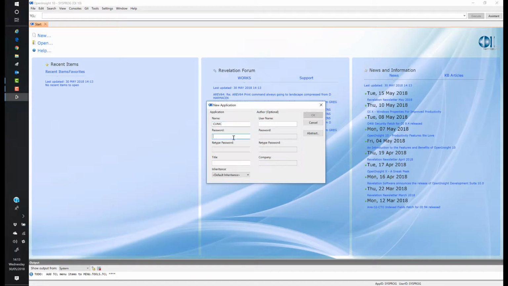Now I can't use Clinic again because of our password protection policy that we set at sysprog level. So for no real reason, I'm going to call this Clinic_27, and that's with a capital C. The title will be Clinic Tutorial Application. It's going to be a fairly simple one. We'll select the default inheritance. You could inherit from examples if you want to, but we're just going to inherit from sysprog.